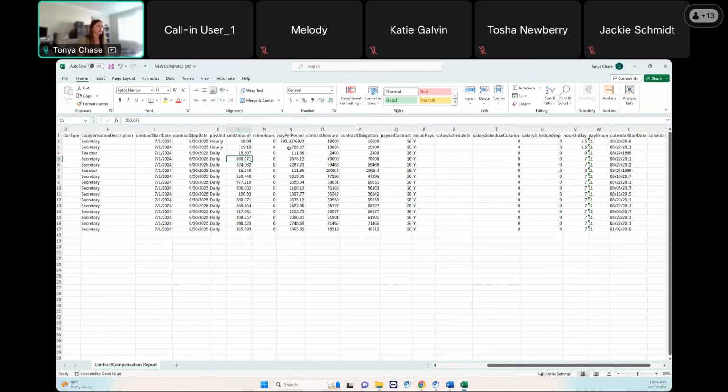So the other option you have is you actually do not have to have the pay per period or the unit amount at all. When you upload the contract amount and obligation, it will automatically fill in these two based upon the contract amount, the hours in a day, and the contract work days on the calendar. So you don't have to put them in at all if you don't want to. That is up to you. So any questions on that so far?